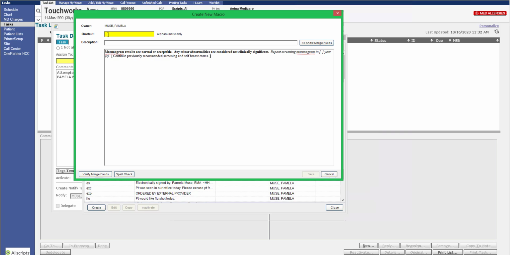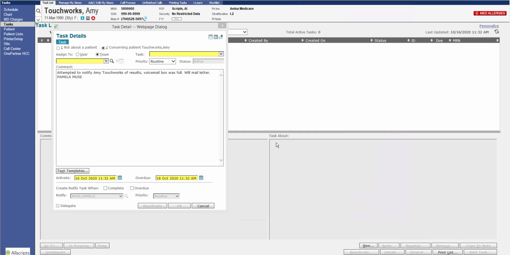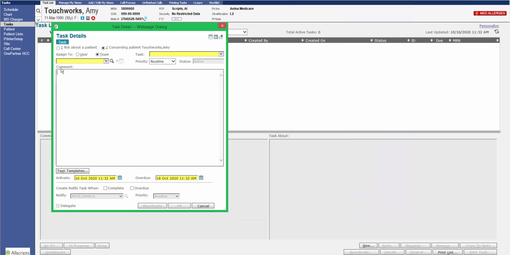My dot is already populated, and I'm going to choose Norman. And in my description, normal mammo. Save that. Close it. Let's test it out. Dot, after you type out your macro, hit your enter button and your verbiage will appear.